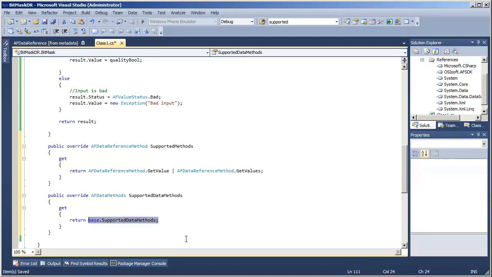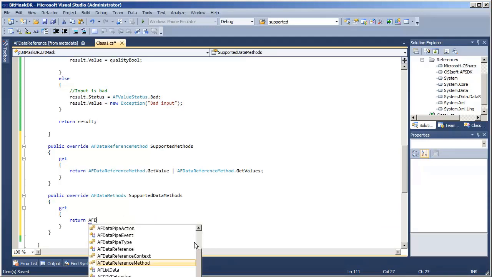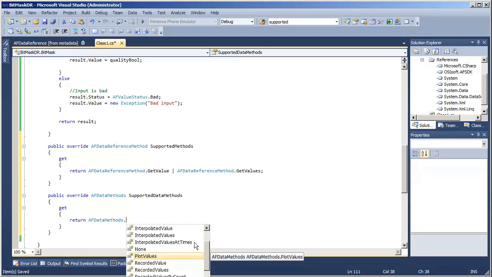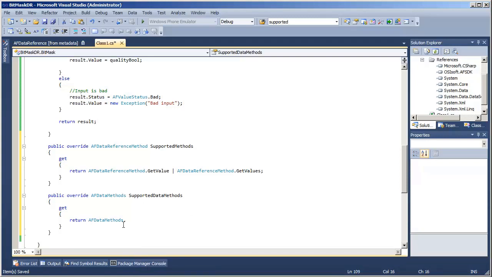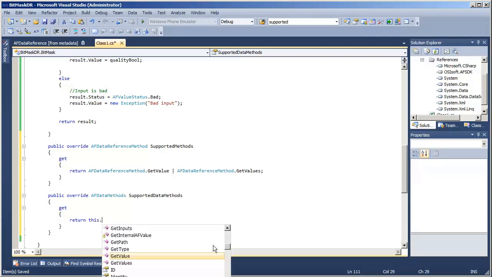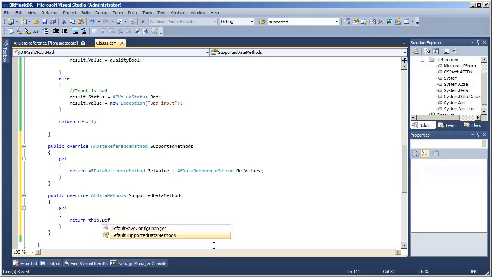Now, on one hand, we could go through and logically OR all of the rich AF data methods, which exist as of AFSDK 2.5, or we could make use of the shiny property of, oops, it's not static, this dot default supported data methods. If we look this up in the docs, we will see that this pretty much means, hey, it's totally fine to use the base implementation of all of those rich data methods.